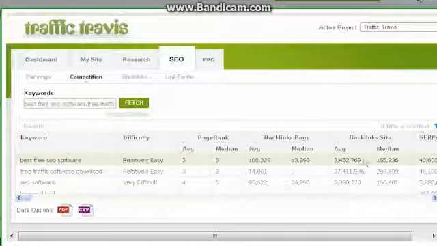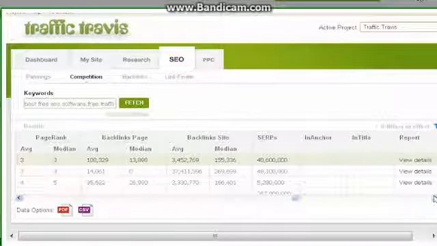The backlinks per site column shows the average and median backlinks each site in the top 10 search results has. The SERPs column shows the total number of search results that Google United States says are returned for this keyword. For now, your in-anchor and in-title columns are filled with dashes. We'll come back to these.